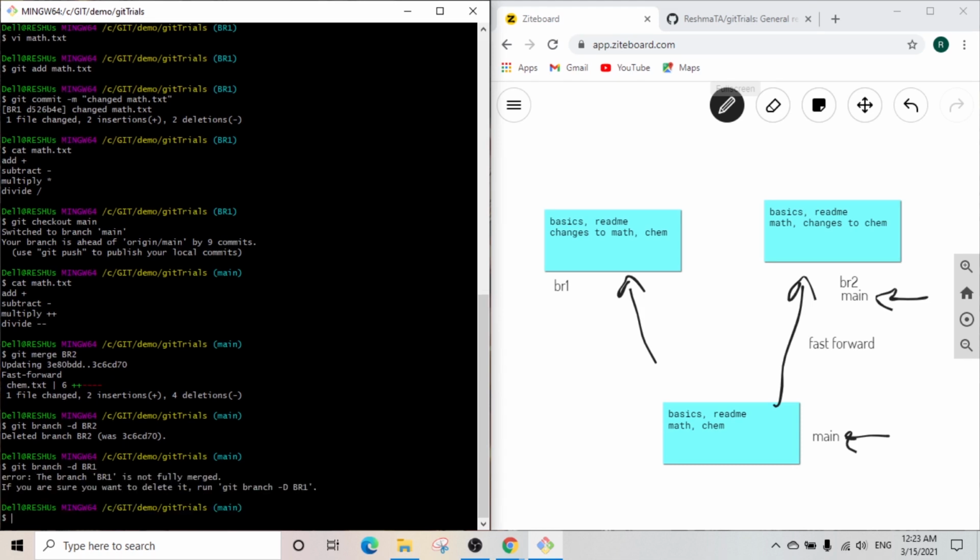Now if I say git branch -d br1, this would give me a warning or an error because Git knows we haven't merged the changes of br1 with main, so it gives us a warning. But if we want to go ahead and delete that branch anyway, we could just replace the lowercase d with an uppercase D, but we're not going to do that. We're going to merge the changes.